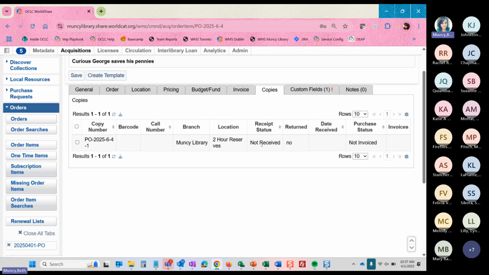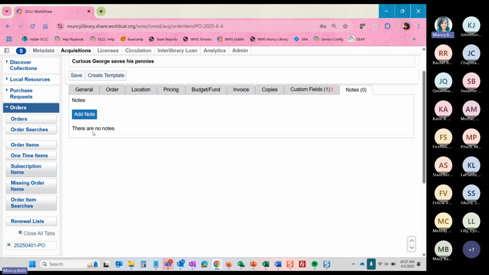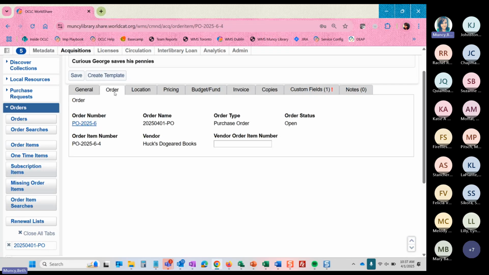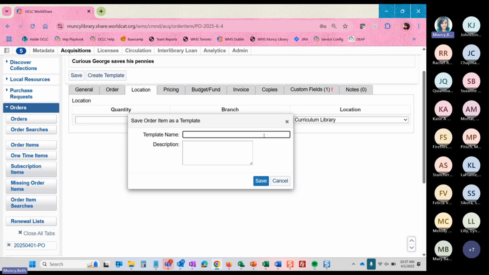See that I have one copy, it's not received. This will update once I save this. And that custom field, and any notes I'd like to add. Now I can create the template, which will help with some of this information, again, location and fund code and so forth. If I create a template, it allows me to add a template name and a description. If I've created a template, I will be able to edit those in the future.